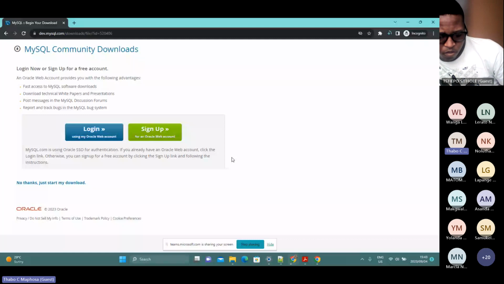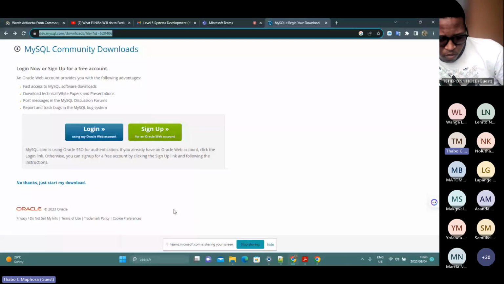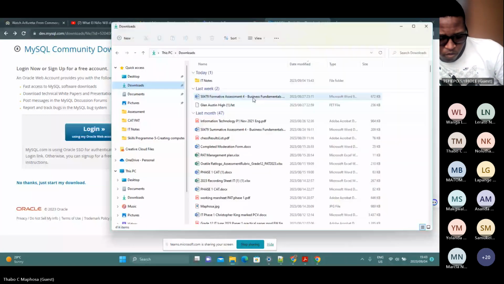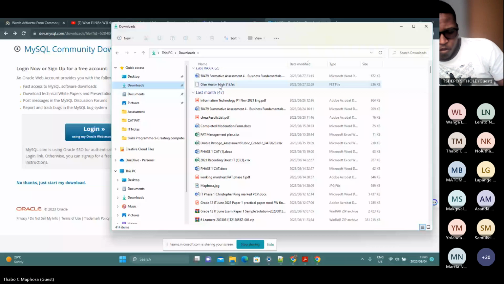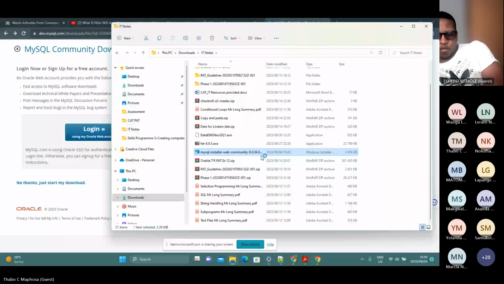And then I think it's done. Nope, it's not. Okay, there we go. So it's done now. Now I can go back to my downloads, and then I'll find it. Okay. Oh yeah, it's inside here. And yeah, there we go. MySQL Installer. Then I'll just install it. Run.